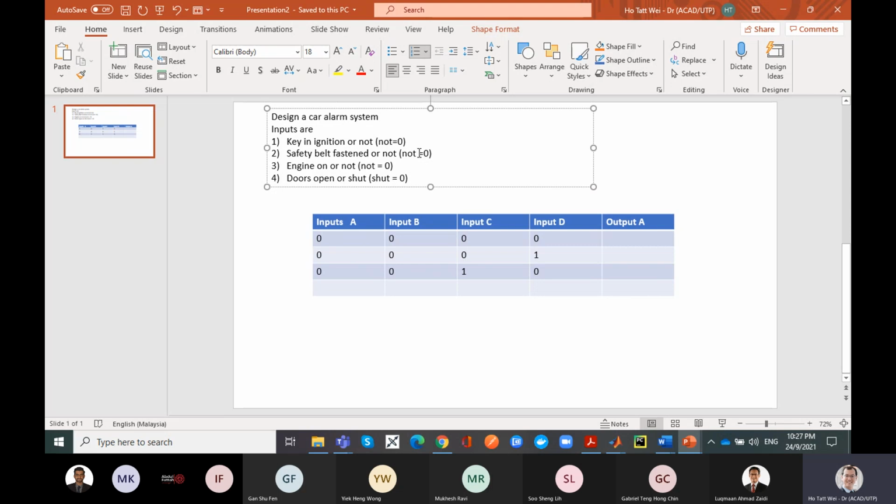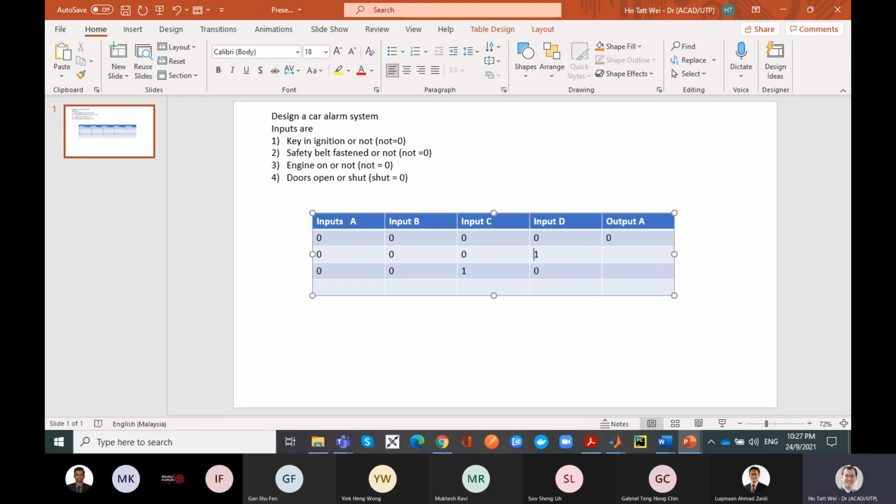Safety belt is not fastened. Engine is not on. Doors are shut. So here doors are shut, no alarm. Input D, doors are open. Maybe I want an alarm just to tell me to shut the door. And then here input C, the engine is on, door is shut, safety belt not fastened, key is not in the ignition. This is weird because this should not happen, so I can put a don't care.